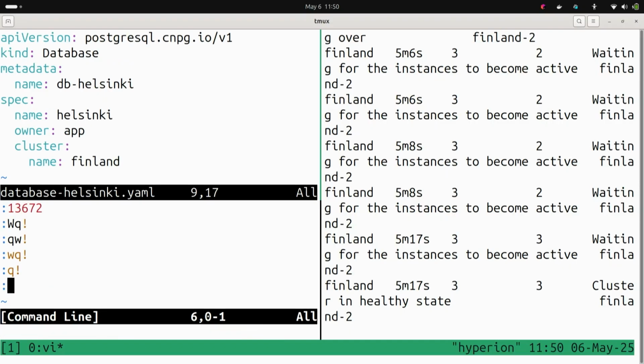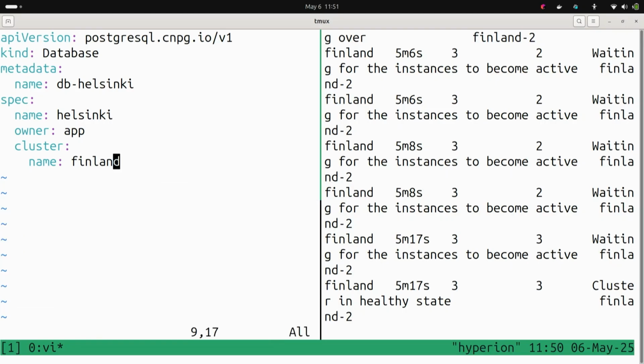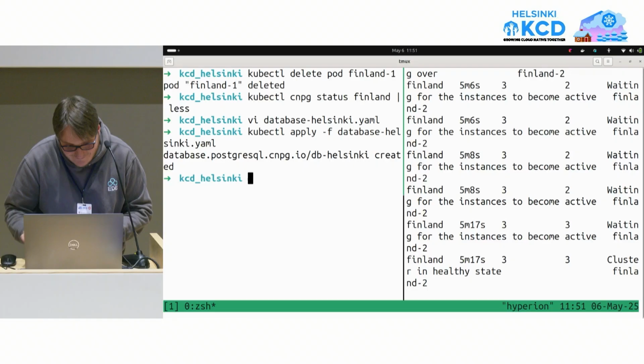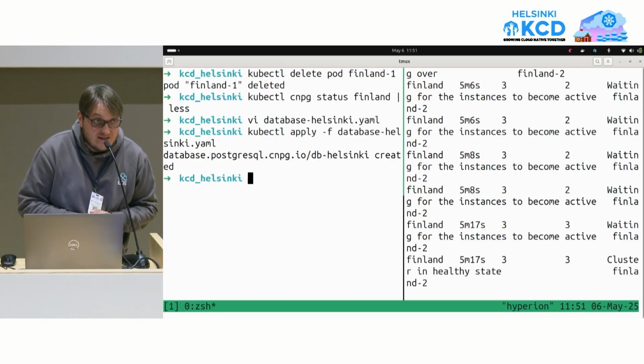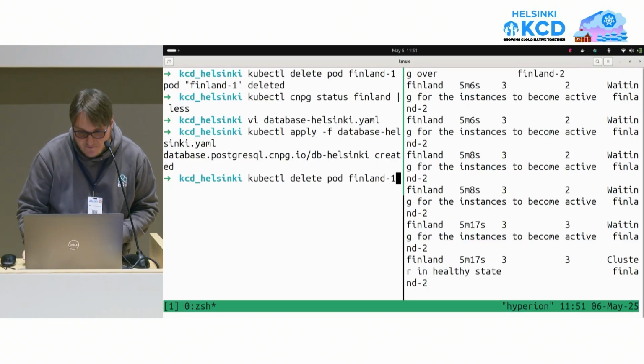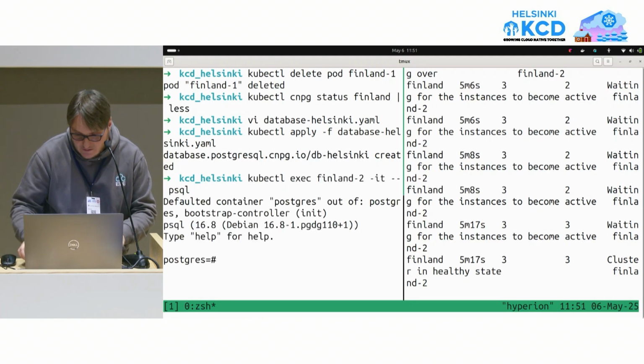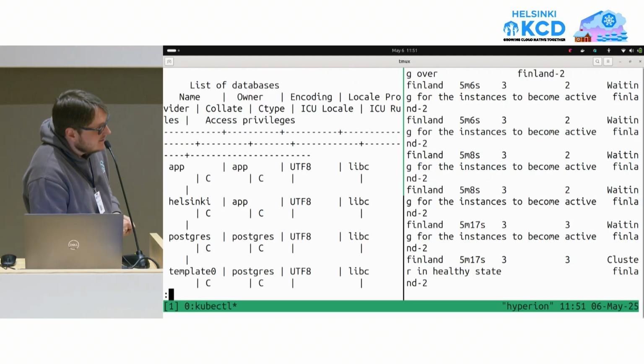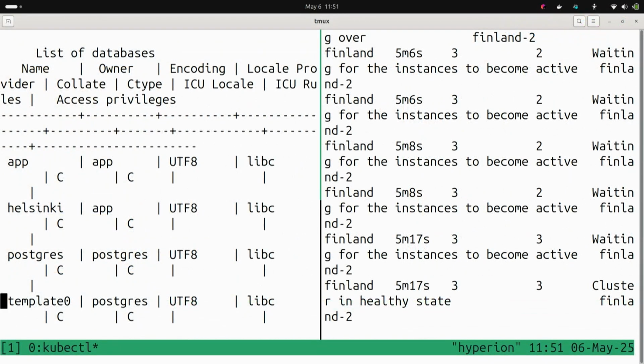Oh, what am I doing? Okay. So let's see if the database is there, first of all. So yeah, even a replica is fine. Let's see. As you can see, in the second line there is Helsinki. Awesome.